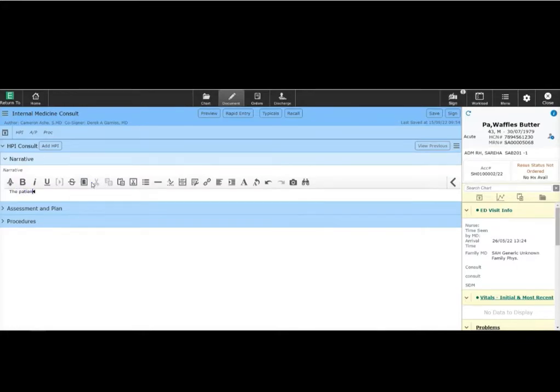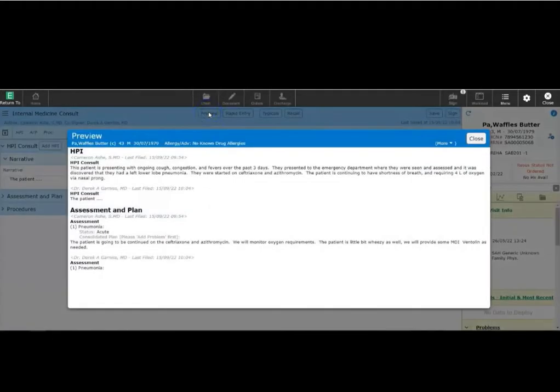You can then document your note in here, and when you look at the preview, you will notice that now it will show the resident's documentation or the medical student's documentation at the top, and then your documentation in that same section here at the bottom. It will clearly show who has documented what in the chart.